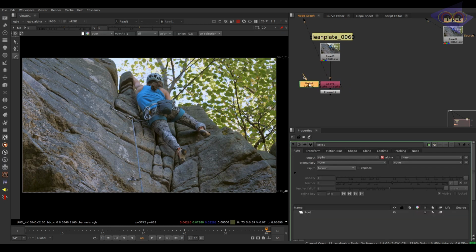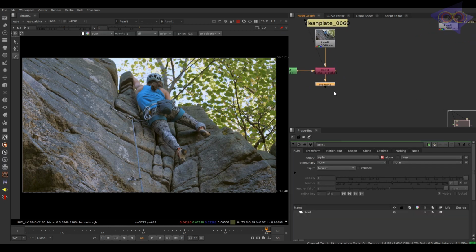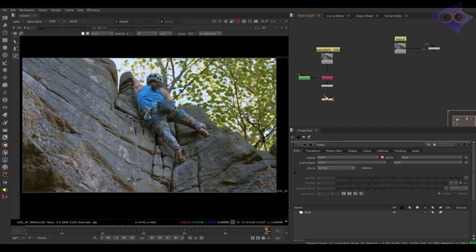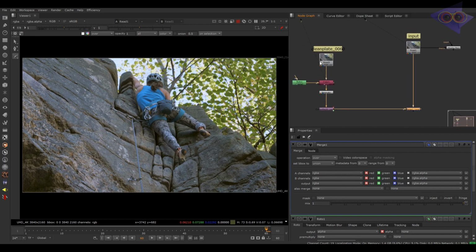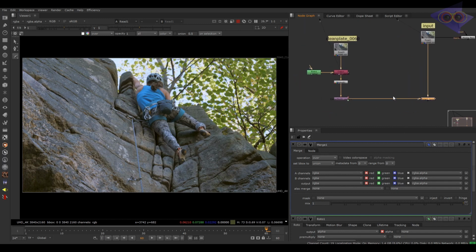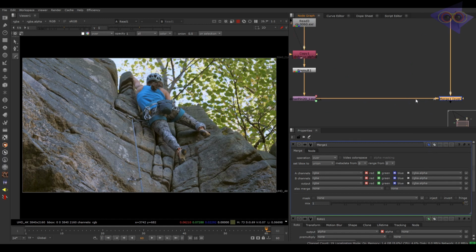And let's take a roto. Take this corner pin and connect it into the pre-melt node. Finally take a merge node. Connect the clean plate into the input. You can see the whole prep diagram here. Try to follow this. See how A and B are connected as well.